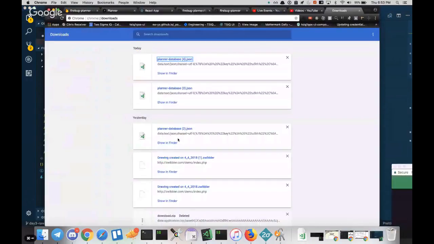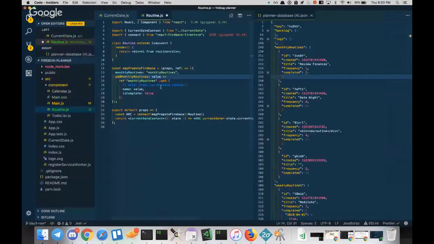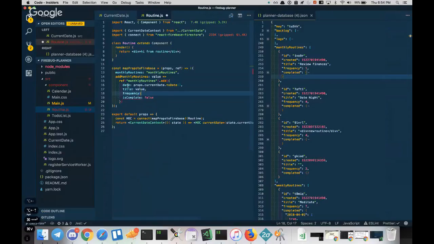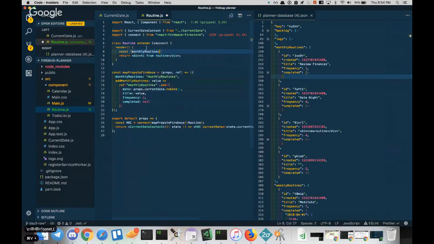Let me split that screen. So name, well, let's just call it title. Title, call it created, why not? Completed frequency, right? Which I'm gonna give a default of 2. Then I'm gonna have a completed, and then that's just gonna be an empty thing for now. And then I'm gonna pass that, and so this is gonna receive monthly routines. So this is gonna be an array of routines.